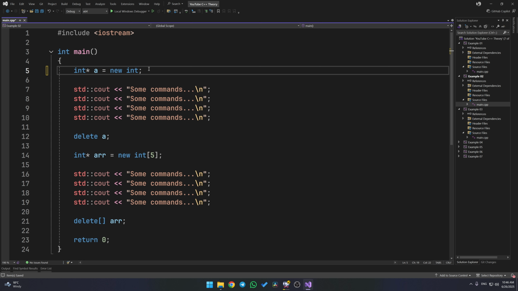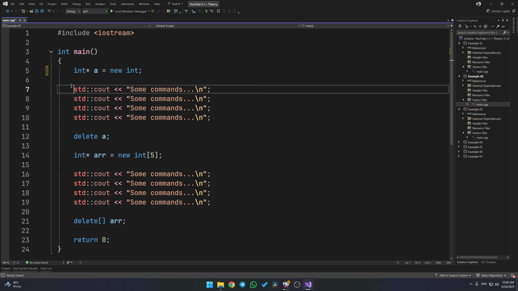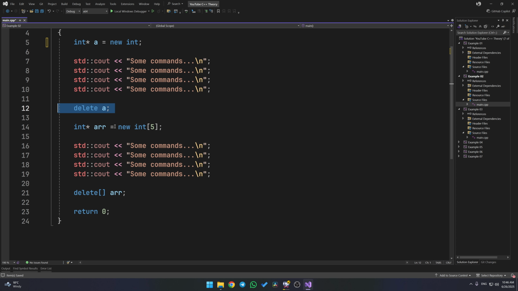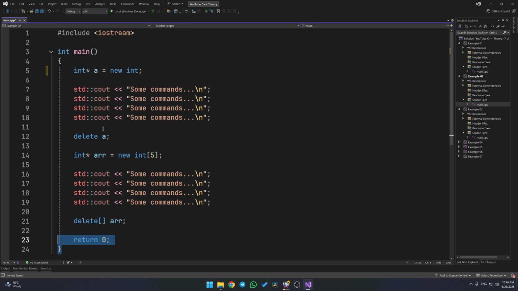Another advantage of the heap is that you get to decide exactly when your data gets created and destroyed. Take this example. I create a variable on the heap here. Then I work with it. Then I delete it right here. Nice and clean. If it were on the stack, it would stay alive until the function ends, even if I didn't need it that long. Same with arrays. Create it on the heap, use it, then delete it. Exactly when you're done. Not sooner, not later.